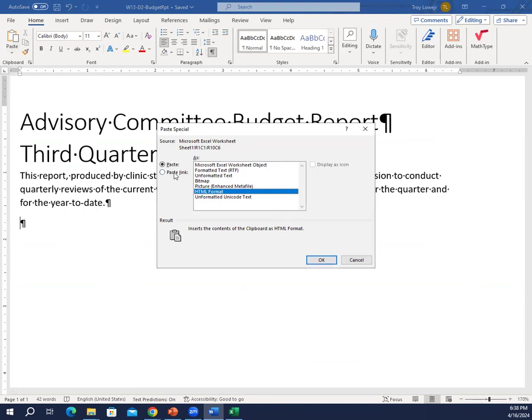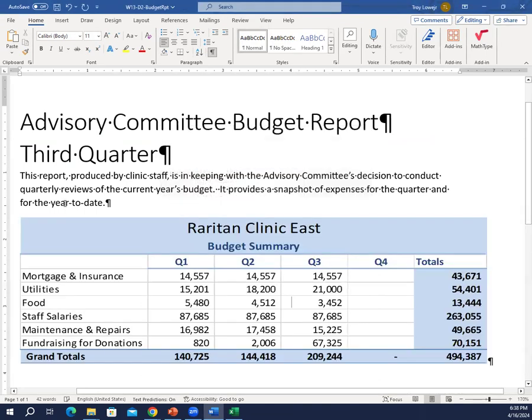From there, we're going to say paste a link. So the little radio button for paste link. And then we're choosing the Microsoft Excel worksheet object. And then click OK. So that should bring that in.